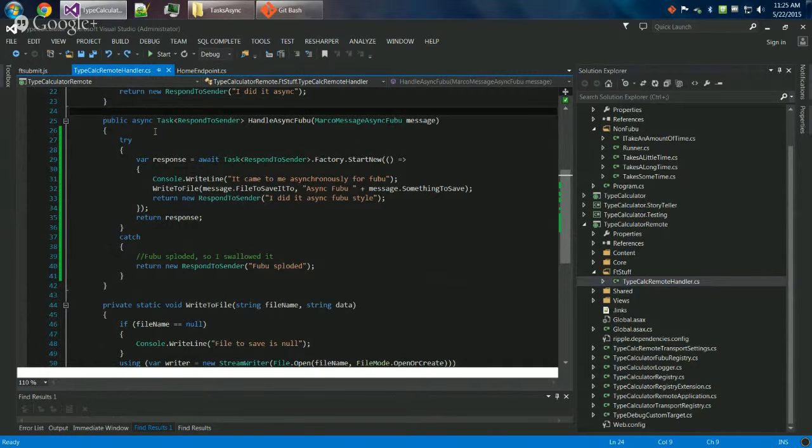There's not a lot of documentation on that aspect. I was asking around but didn't receive many replies, so I'm working on assumption in that regard. But this is how you'd configure Fubu transportation to use async and await.